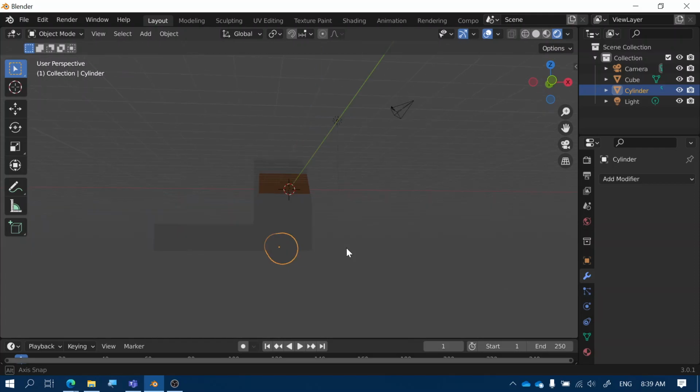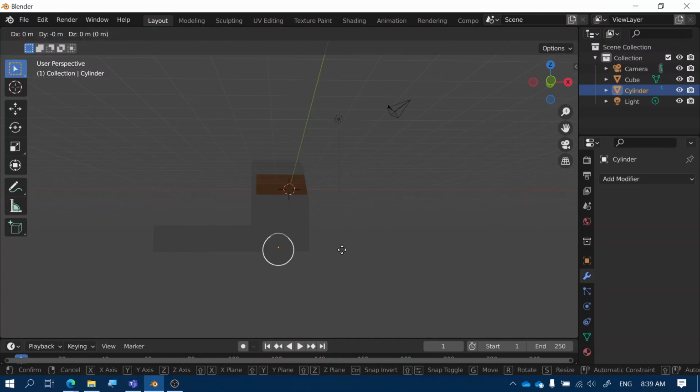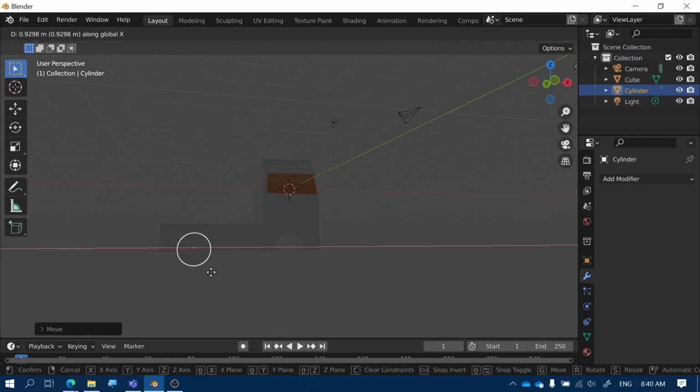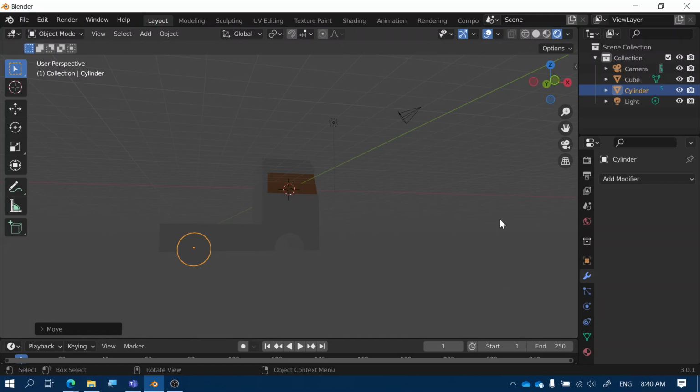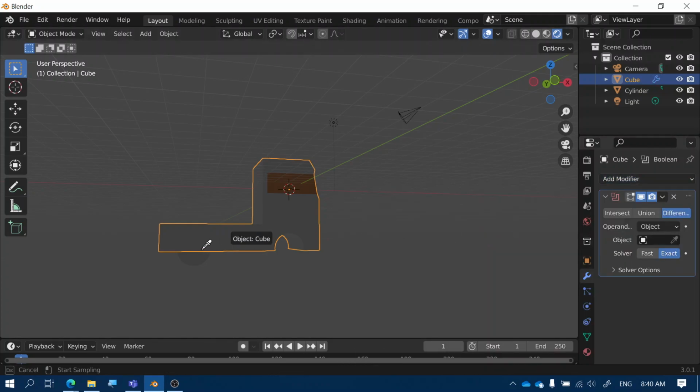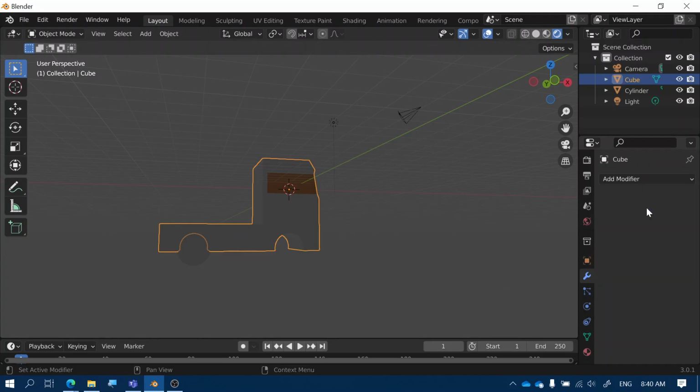Now, you can delete the cylinder now if you don't want it, but I'm going to need to put some more wheels on my truck, so I'm going to press G and then move over a little bit, and then I'll cut some more holes over here. So again, I'm going to choose the truck and then choose Boolean and select the cylinder and then choose Apply to cut the hole.